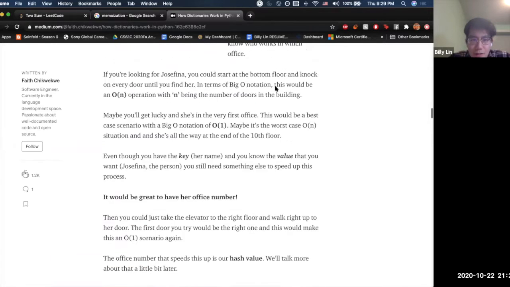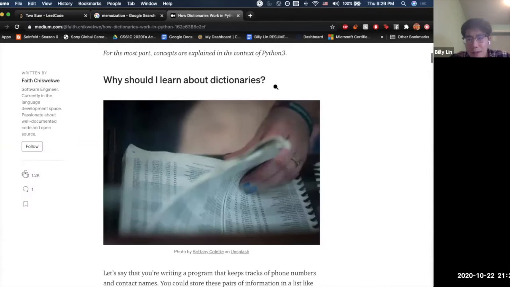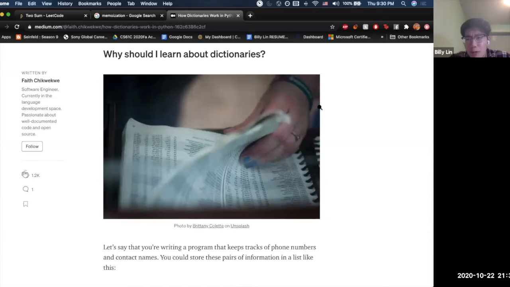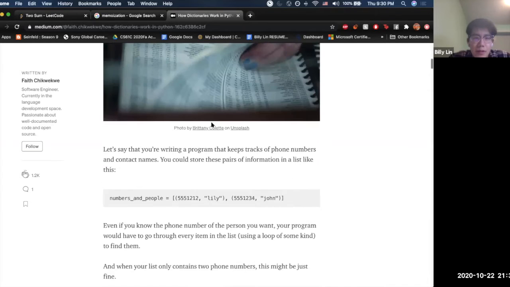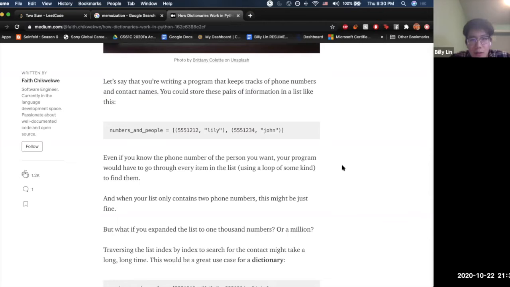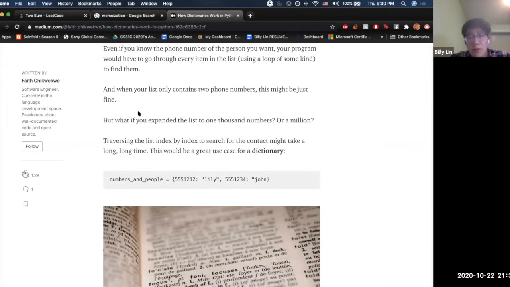So let's read this very nice article I just found on the internet, how dictionaries work in Python. This is pretty general; dictionaries also work this way in other languages as well. Okay, let's check it out. Let's say you're writing a program that keeps track of phone numbers and contact names. You can store these pairs of information in a list like this, right? Even if you only know the phone number of the person you want, your program will have to go through every item to find them, which is what we did in our brute force solution. We went through everything and saw if it was the number that we needed to reach the target.